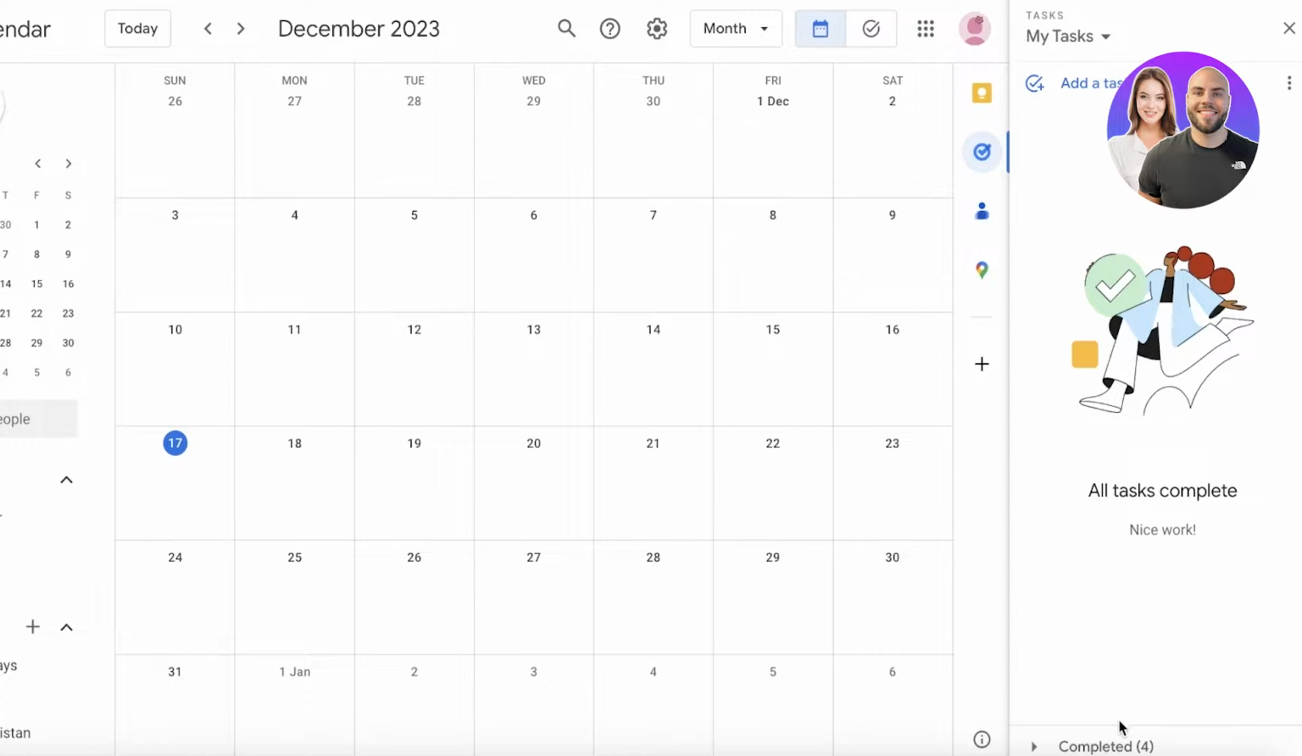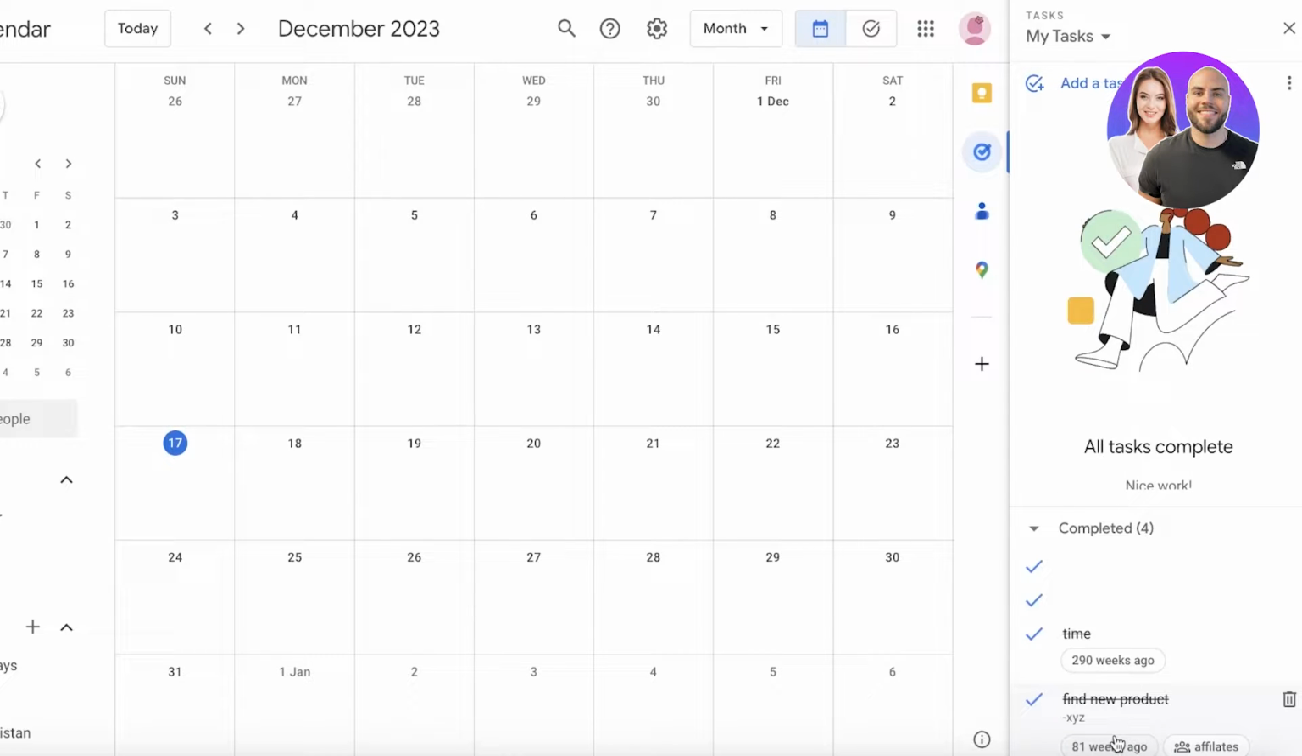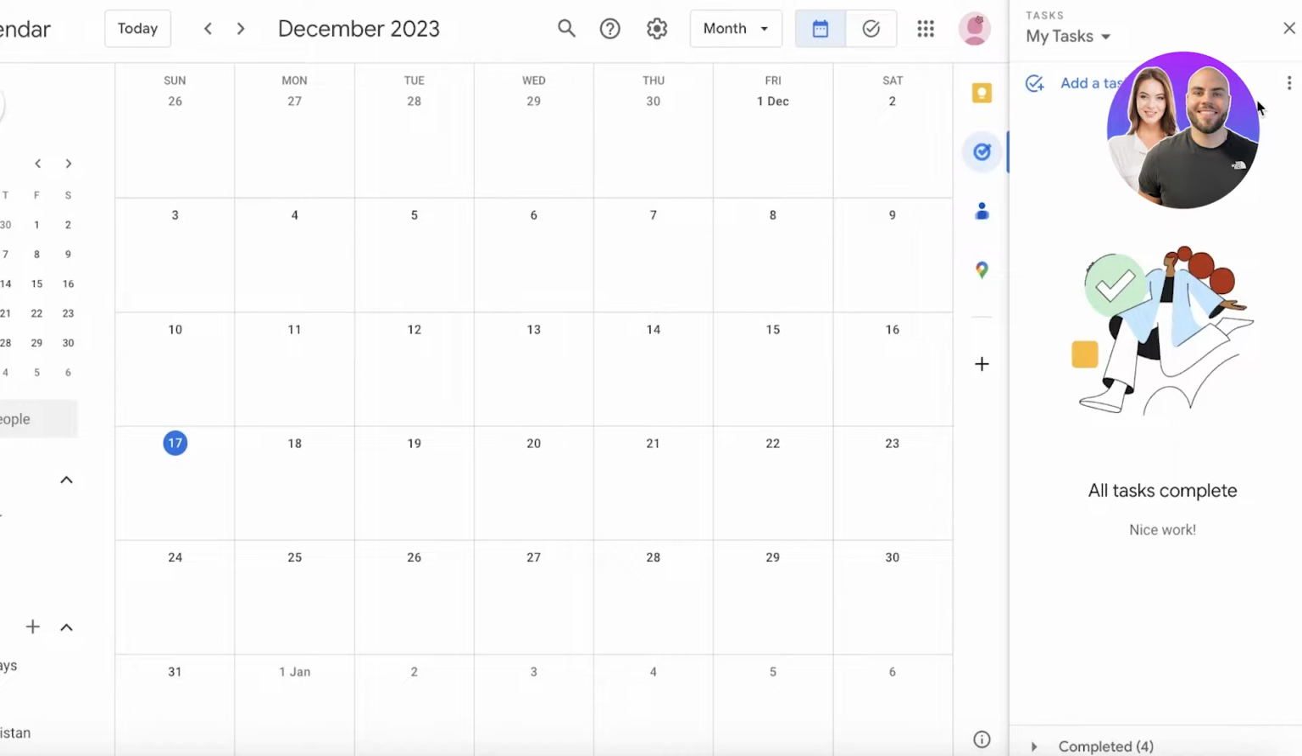Now at the bottom of your calendar, you're going to find your completed section. Over here, this will display all of the tasks that you have completed. Now, the best part about this is that you can now use this for project management as well.